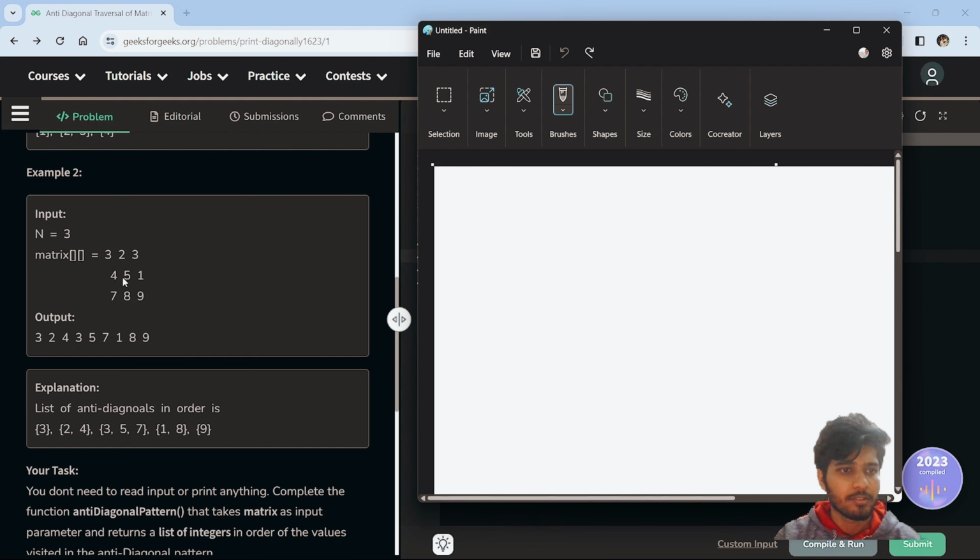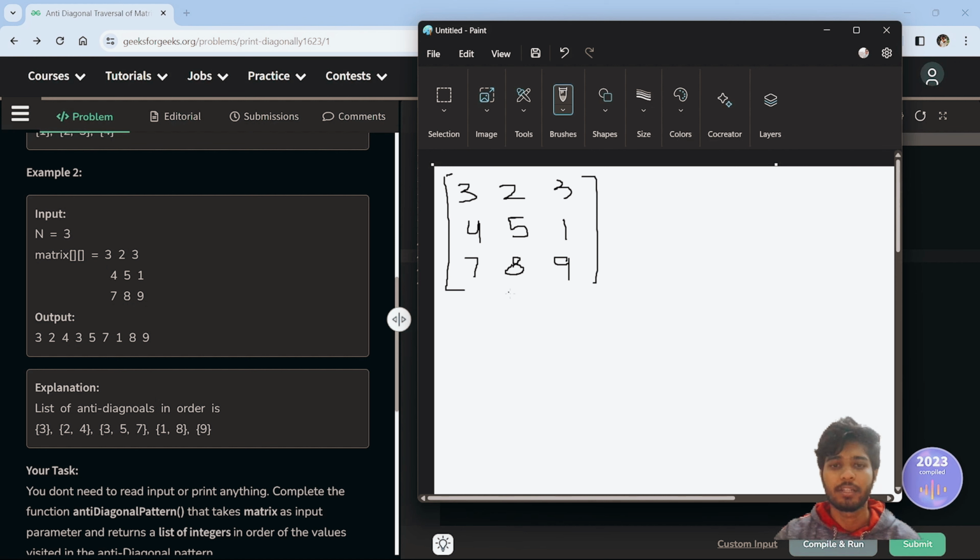So let's take the second example, where the elements of the matrix are 3, 2, 3, 4, 5, 1, 7, 8, 9. This is the given matrix. Now we have to find all the anti-diagonals in this matrix. So we will break this into two parts. At first, we will traverse all the elements present in the top left corner of the matrix. And when we are done with them, we will traverse all the bottom right corner elements of the matrix. This is how we will get our desired output.